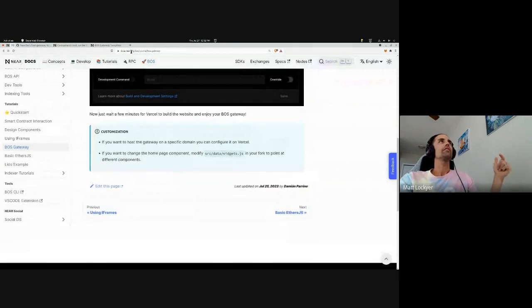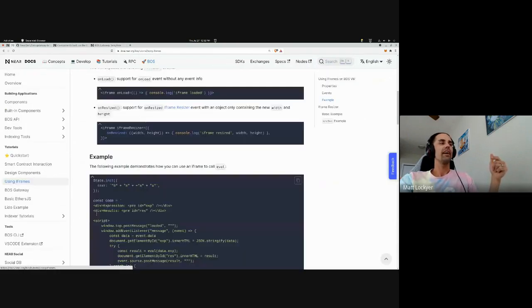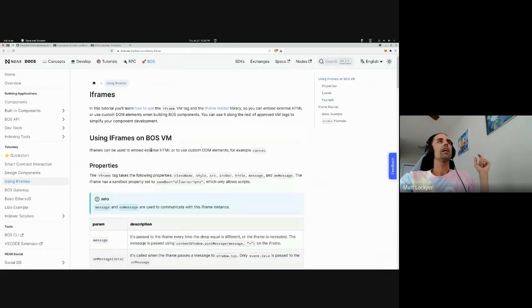If you are on the BOS Gateway docs, if you go back a step to using iframes, this is actually super important for a lot of people who want to bring in external scripts. We have a lot of people building BOS components who ask us the question, how can I bring in a third-party JavaScript library into my BOS component?